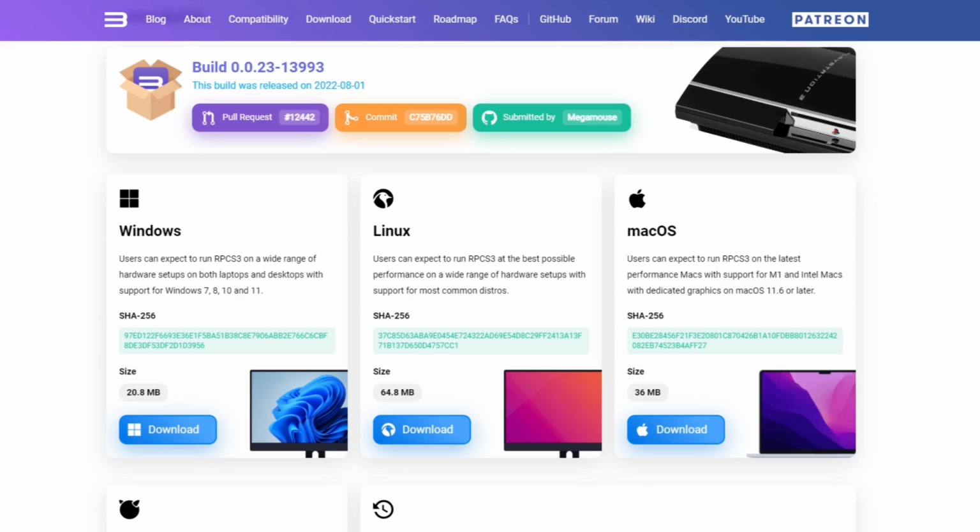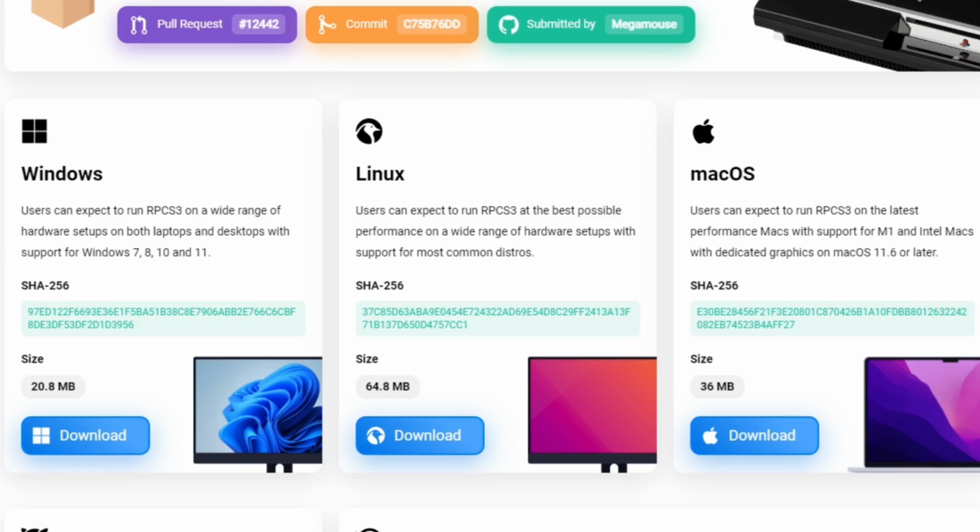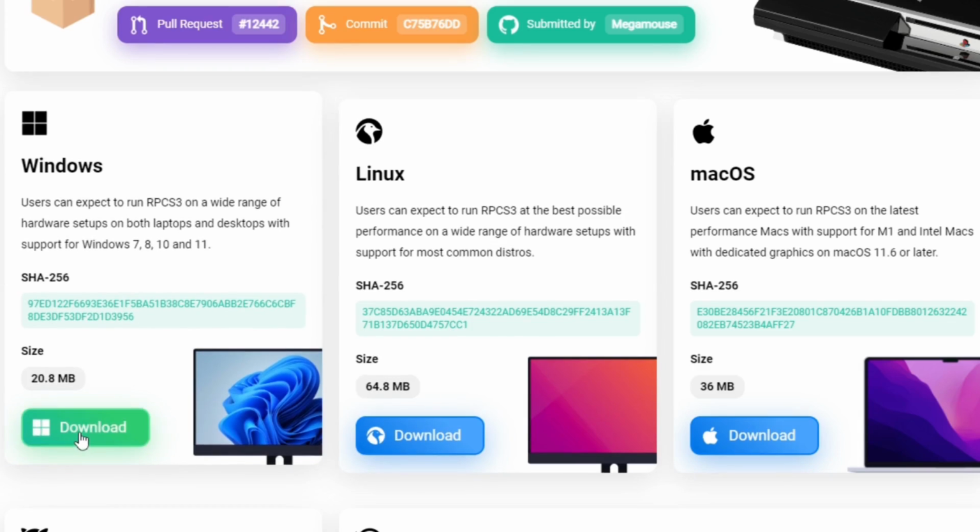Now let's head over to RPCS3.net where we can download the emulator. Link to this page is in the description below. Now we have the option to download for Windows, Linux, and macOS. I'm on Windows, so I'm going to select Windows. So this is your RPCS3 downloaded file.